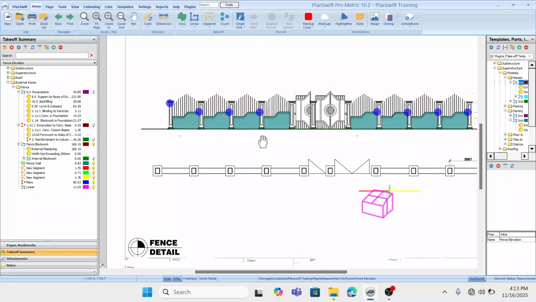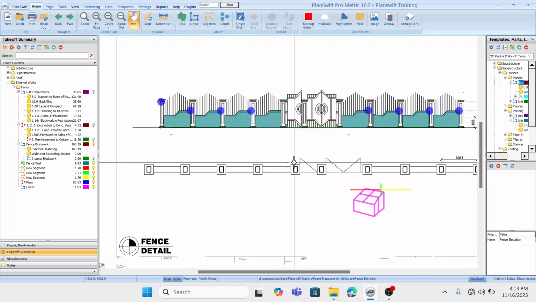So with that, we're done with the measurement of the block wall, and the area of the block is the same as the area of finish that is required. The area of the block is the same as the area of the finish.